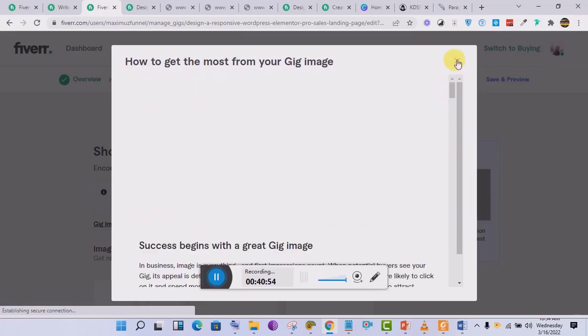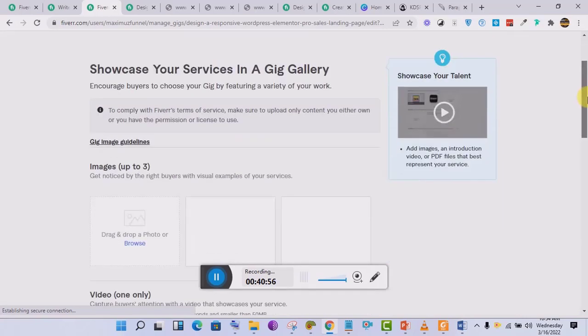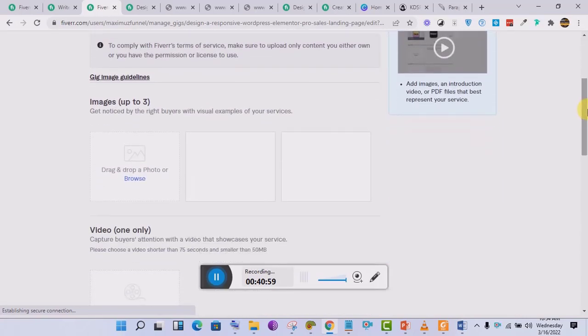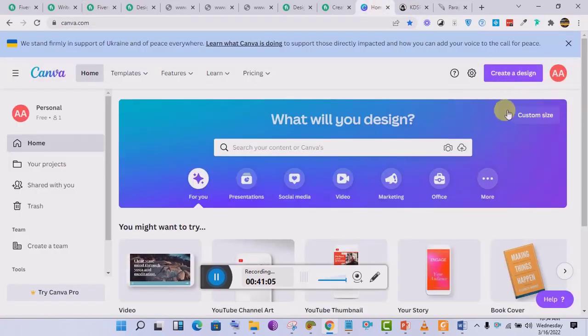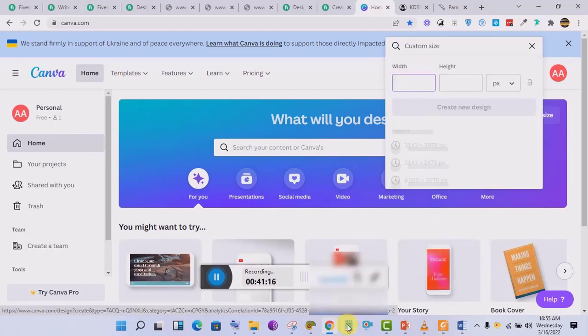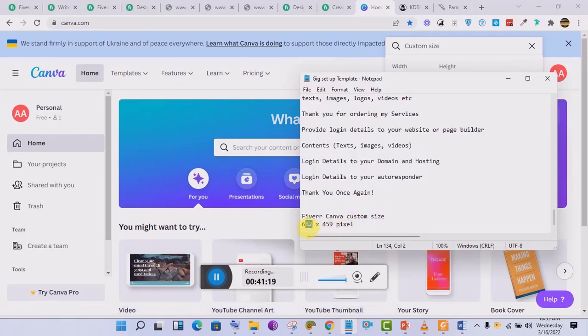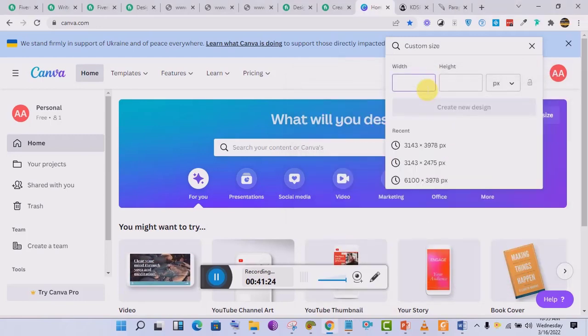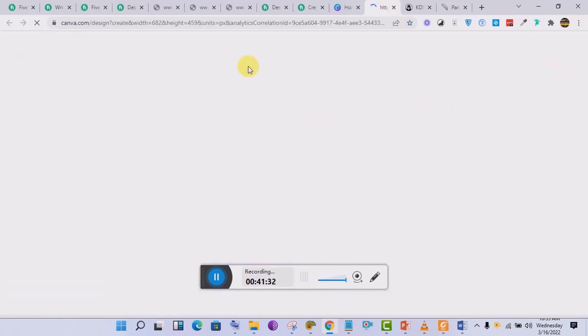So to add an image, gig gallery, you can go over to canva.com, log in, create an account with canva.com if you don't have an account yet, then sign in, then click on create a design, okay? Then come over here, custom size. The size of Fiverr dimension is 682,459. So you click on create new design. So you want to create a gig image now.